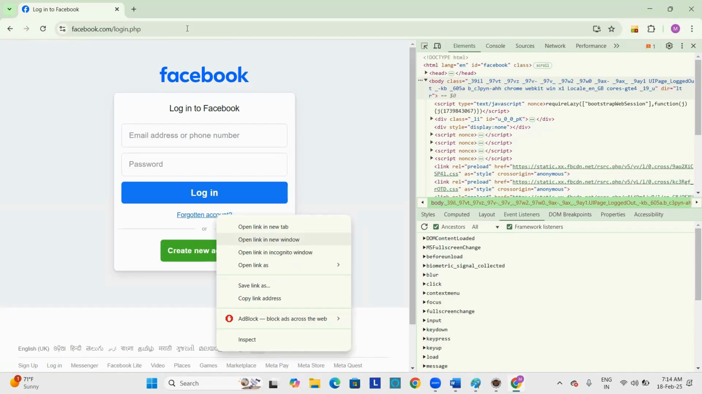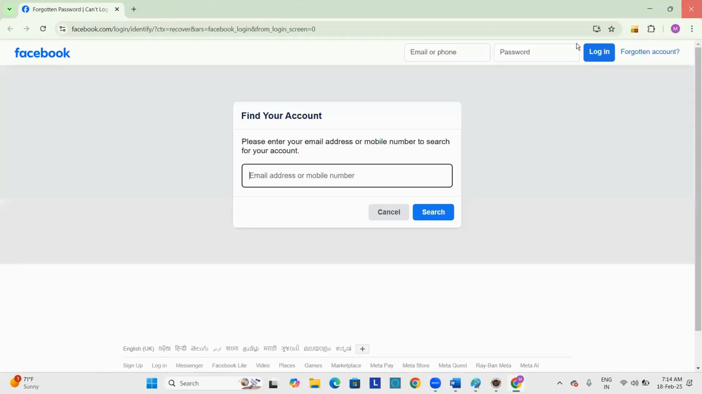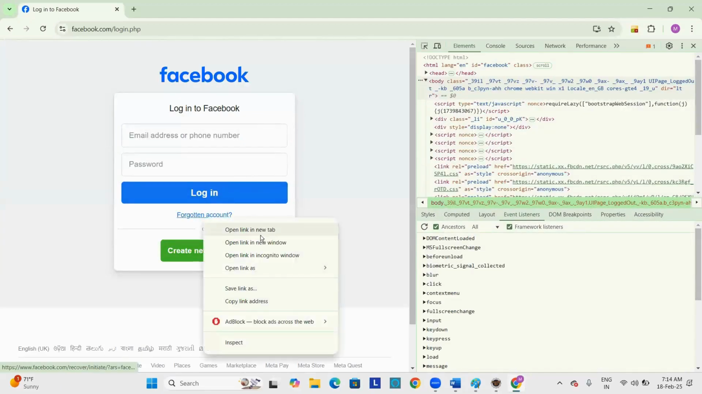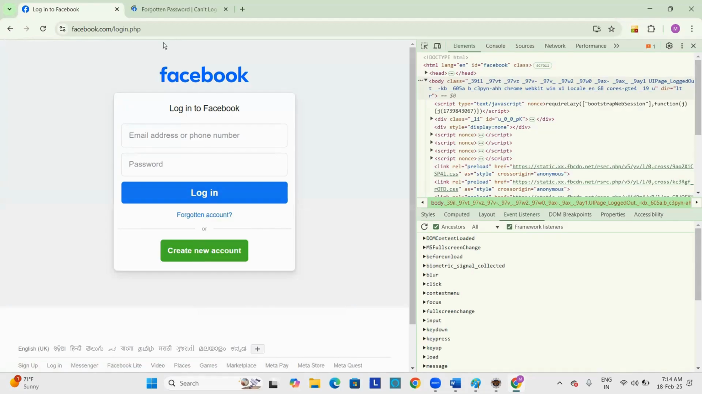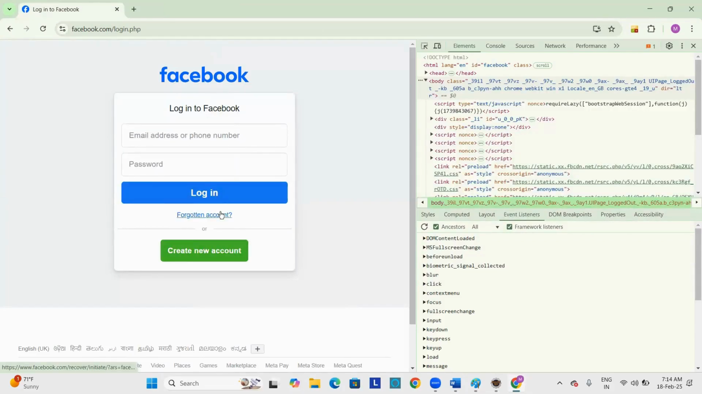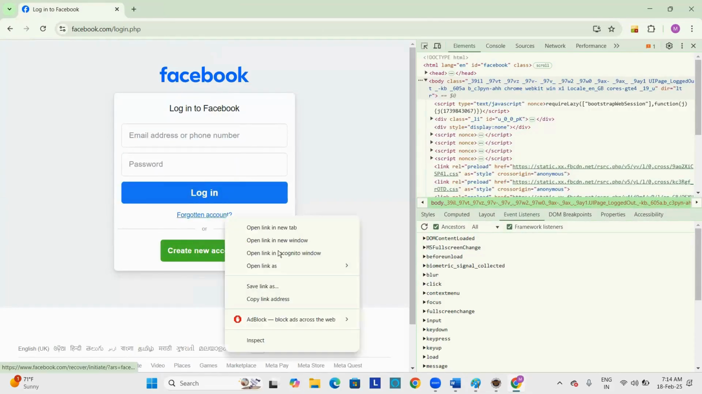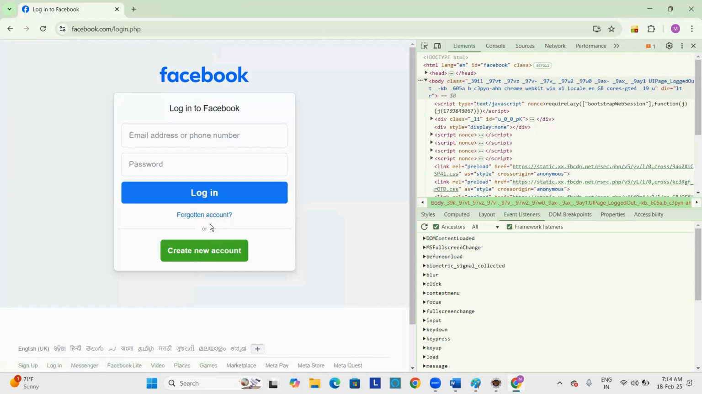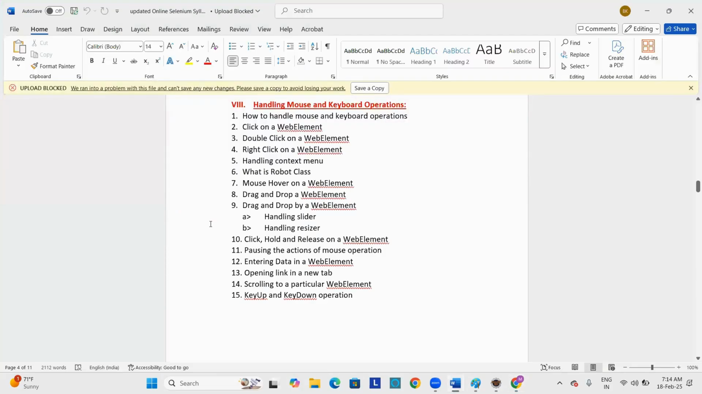If I click on new window, it will open in a new window. If I open this link in a new tab, it will open in a new tab like this. Correct? Or else I want to open in incognito mode. For all those things, I have to right click here or not? Yes. How to do the right click and how to access those elements after doing right click.